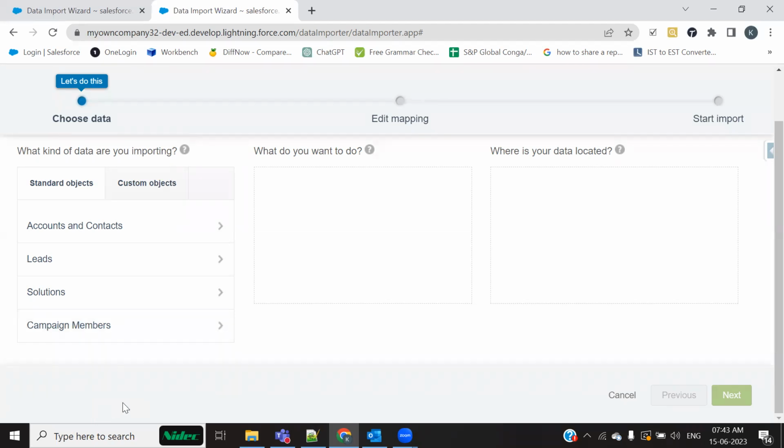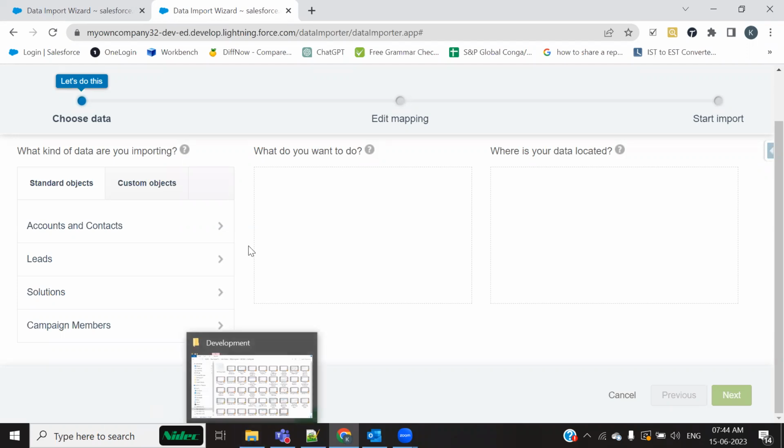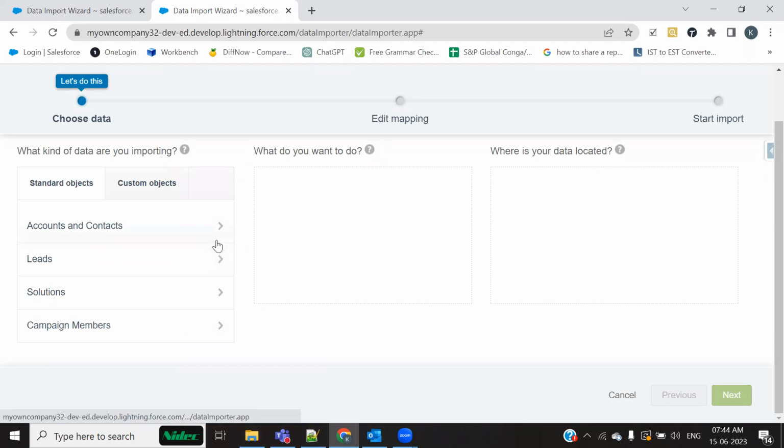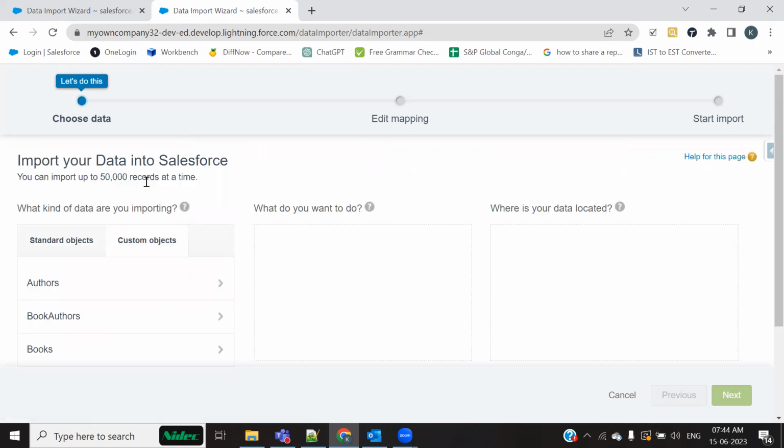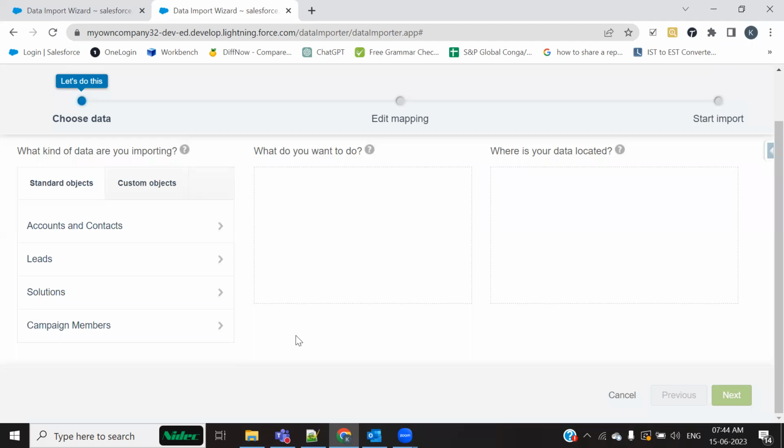The first advantage of using a data loader is we can import data inside any object of Salesforce. Any object means any standard, any custom. But for the same operation, if I would be using data import wizard, I have a restriction. Although I can import data inside any custom object, if we wanted to do the same with the standard objects, this is allowed on only 5 standard objects: account, contact, lead, solution, and campaign members. So that is one of the advantages with the data loader.